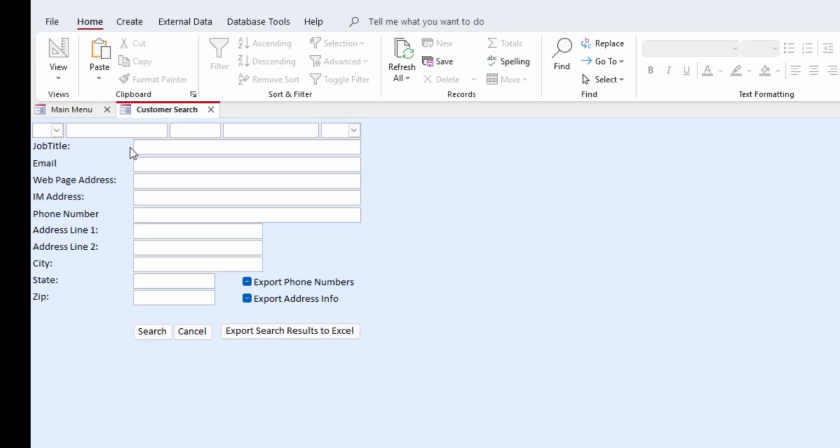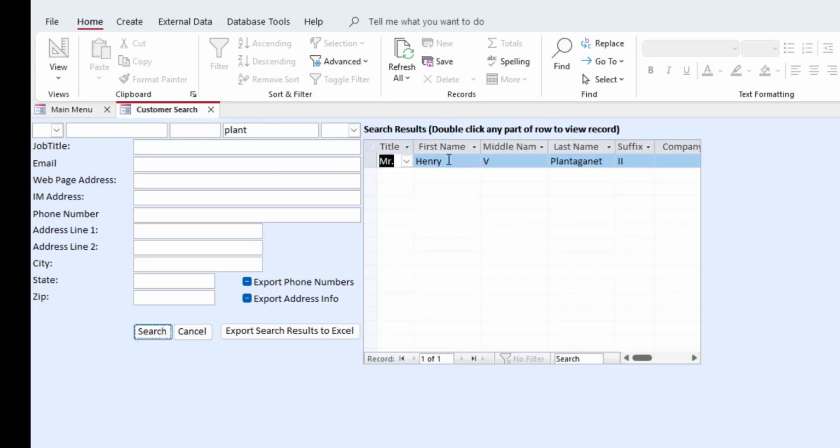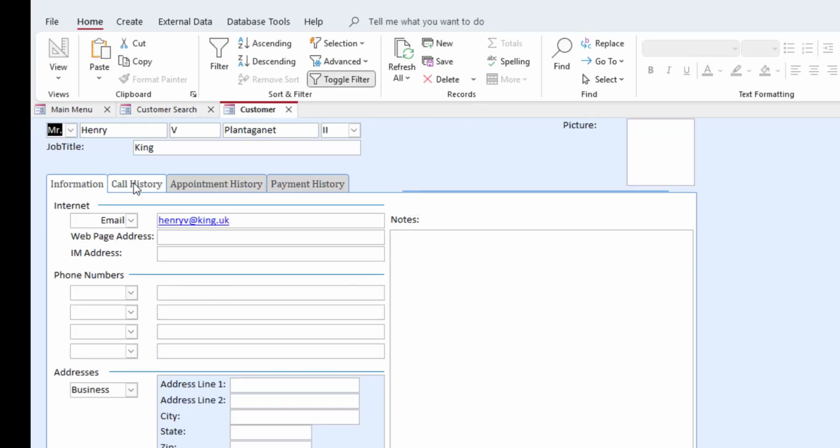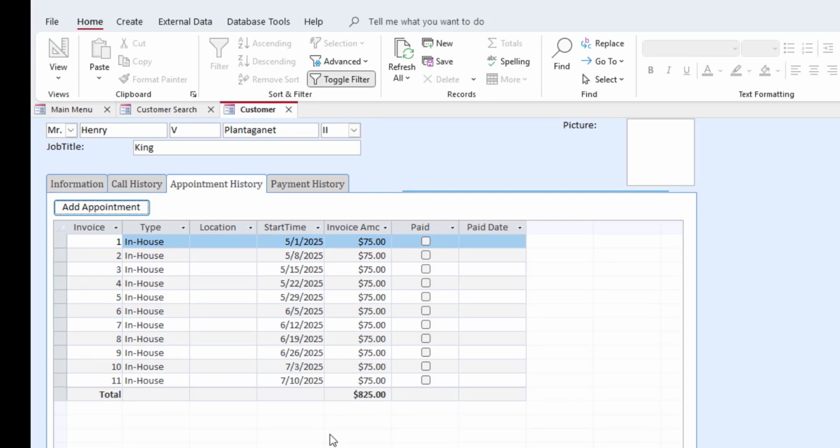And now let's search customers. So now we have customers that we can search by. Let's say I don't remember the guy's name. Plant something, I don't know. Oh, okay, there we are. And I can double click here and I can go to his record. And we have, again, the call history, the appointment history, the payment history, all that. And of course, we can print this.